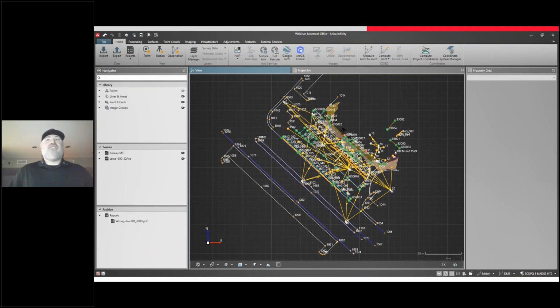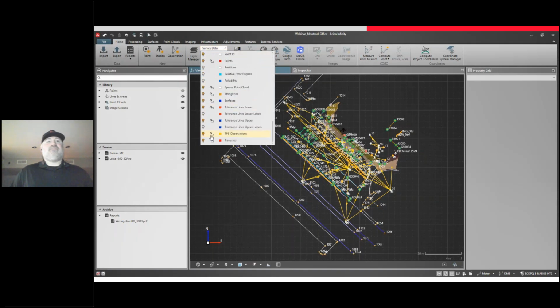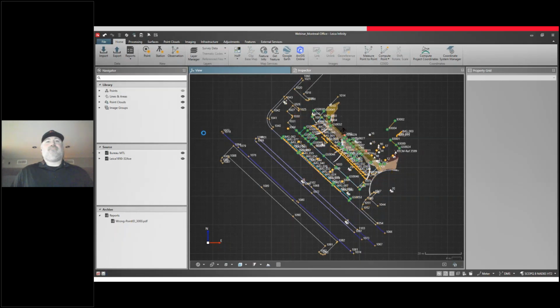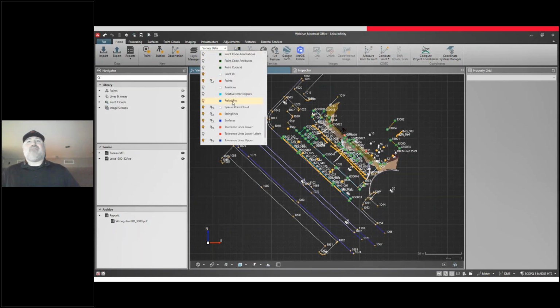To hide data, we can use the survey data selection of the layer manager. And here we can turn off the TPS observations. We'll also turn off one other thing. It's the image frustrums. Frustrums might be an unknown term to you, but I will explain this a little bit later in this example.